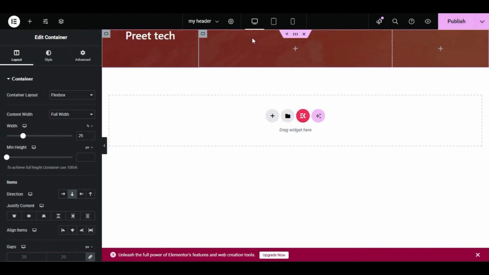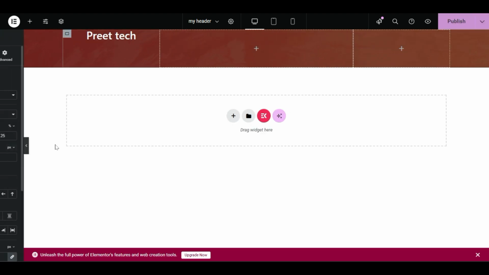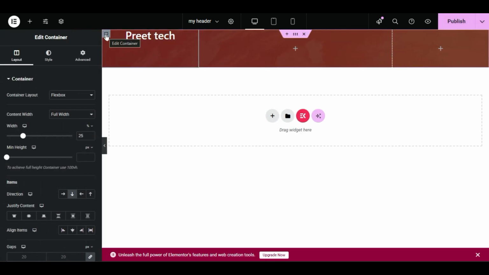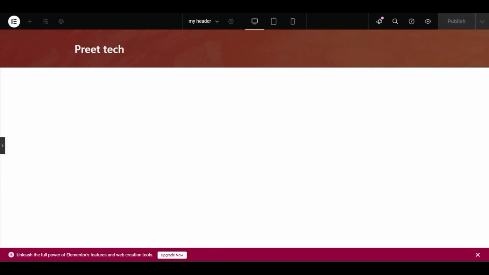If you want to align the items to the center, if you see now it's on the top, but I want to keep all things in the middle. So click on here, the little gray container, small box, edit container, and scroll down to justify content. You can click center. Now it will be in the center like that.